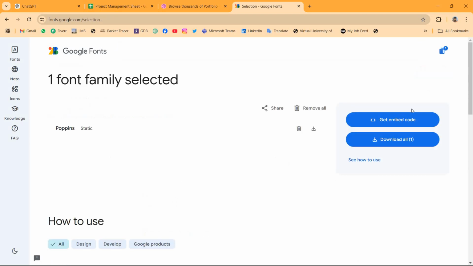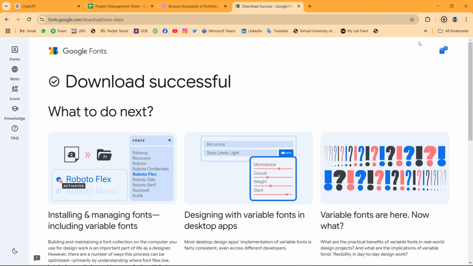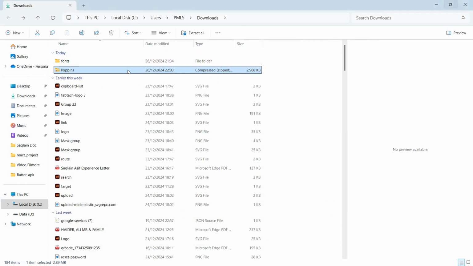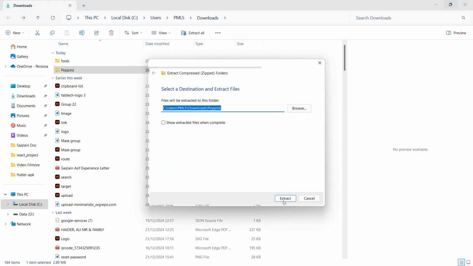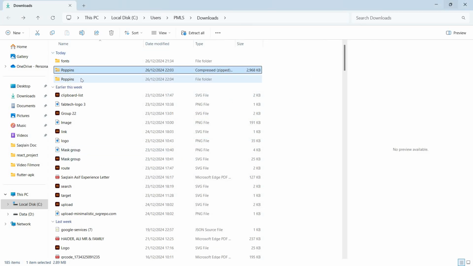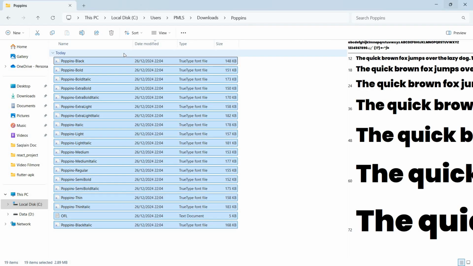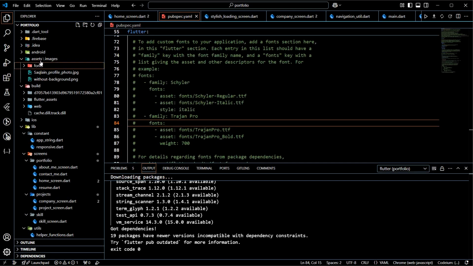You can get this font, download it, and go to your download folder. Yep, I already downloaded one. Now, extract this one. Copy the font styles and paste them in your font folder.